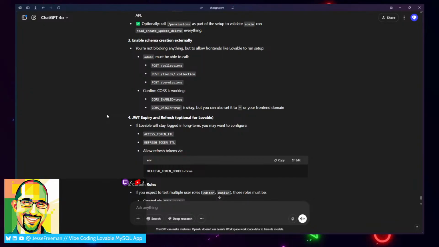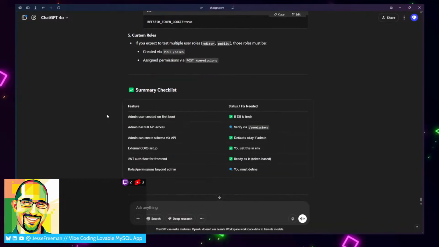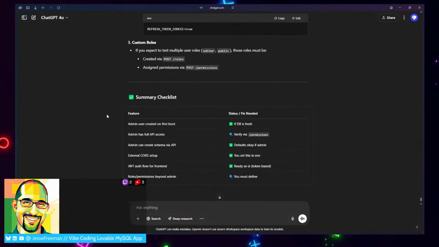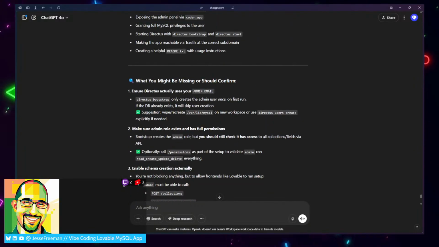GWT expiry and refresh option for Lovable. Custom role. If you expect it to test multiple user roles, editor, public, those roles must be created via post roles. Assign permission. All right.